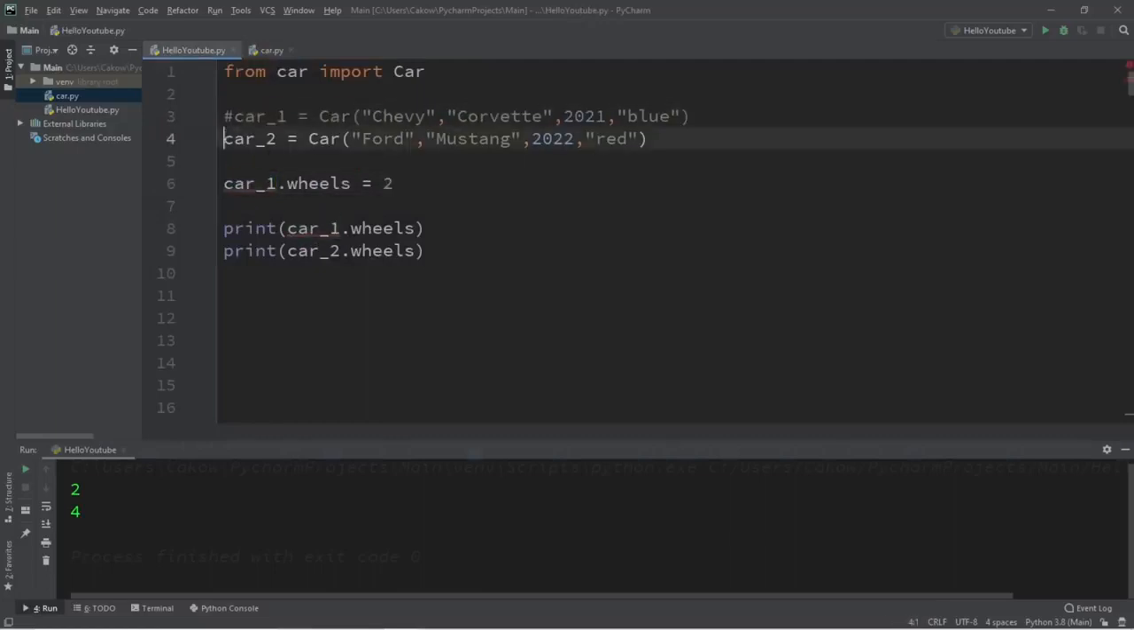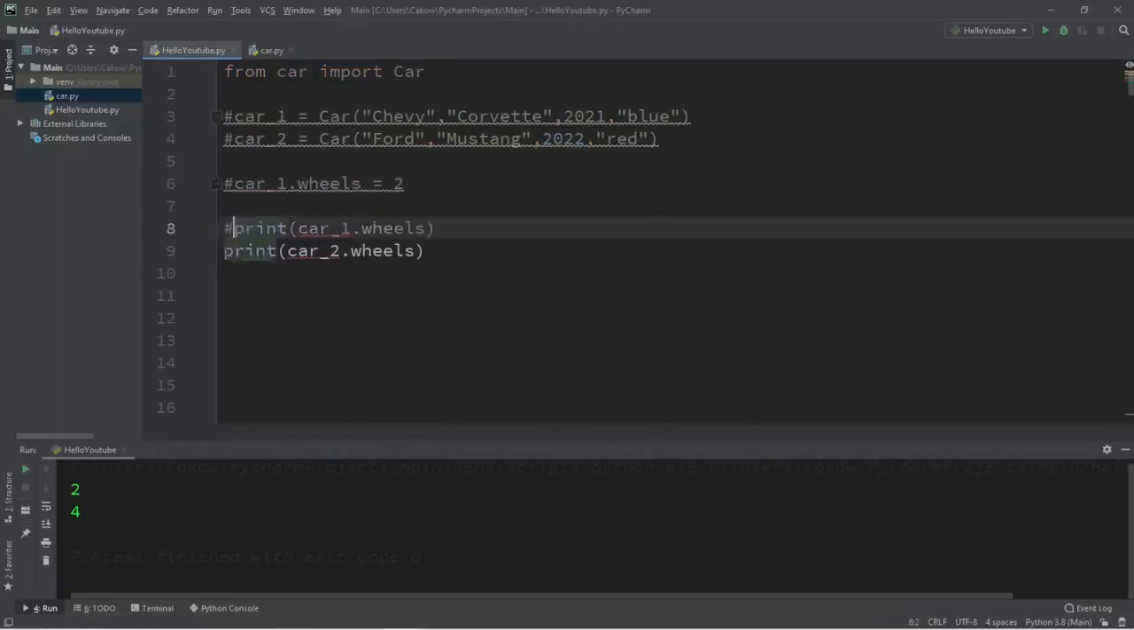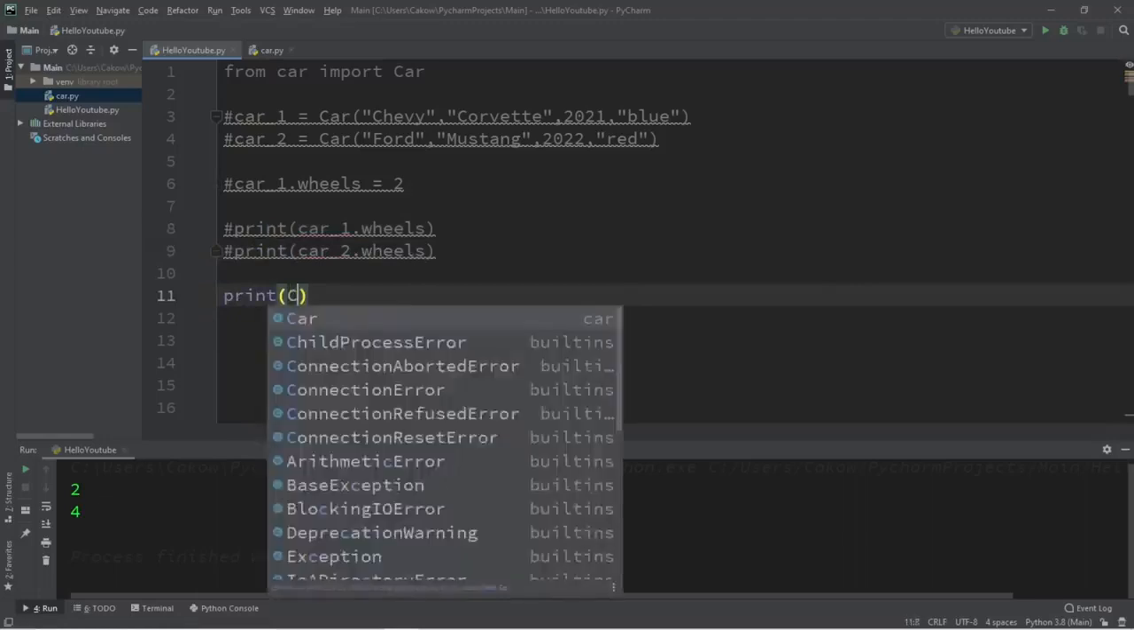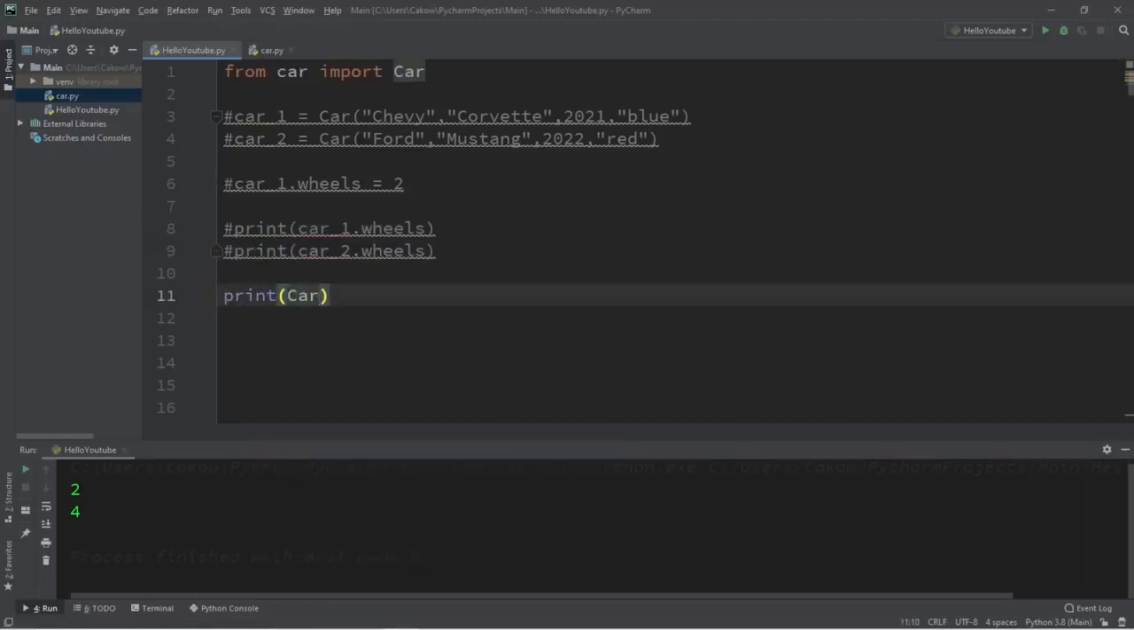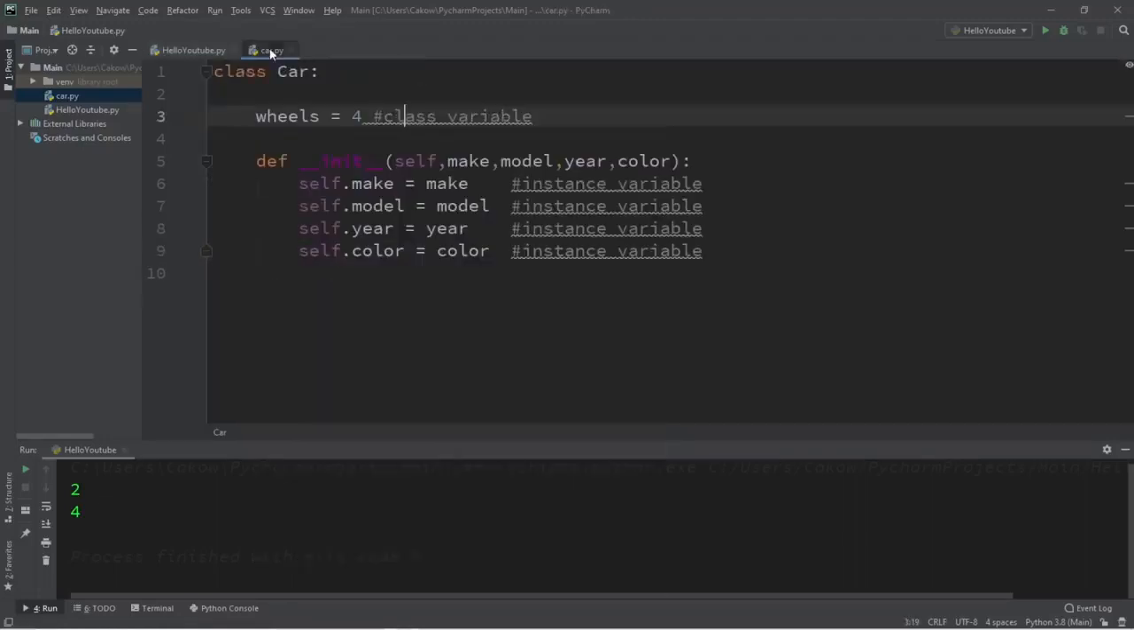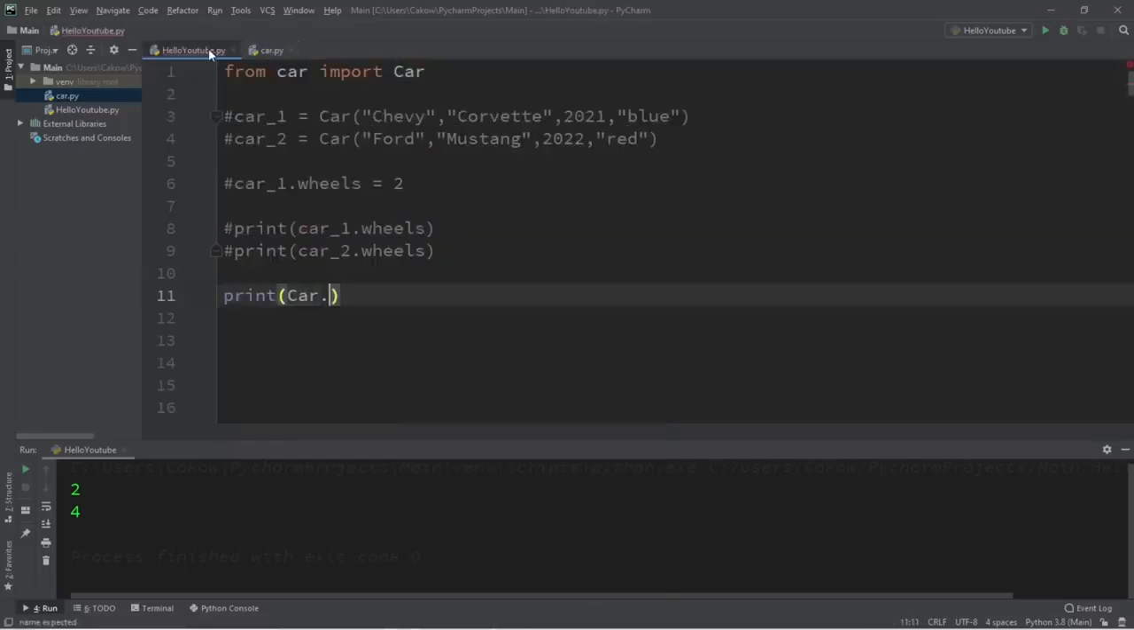So what I'm going to do is turn all of these lines into comments, and I will print the amount of wheels that our class has. So type in the name of the class, Car with a capital C. It should be the same name as your class name, followed by the name of the class variable, Car.wheels. But make sure you spell it right. All right, so this will display 4 wheels.